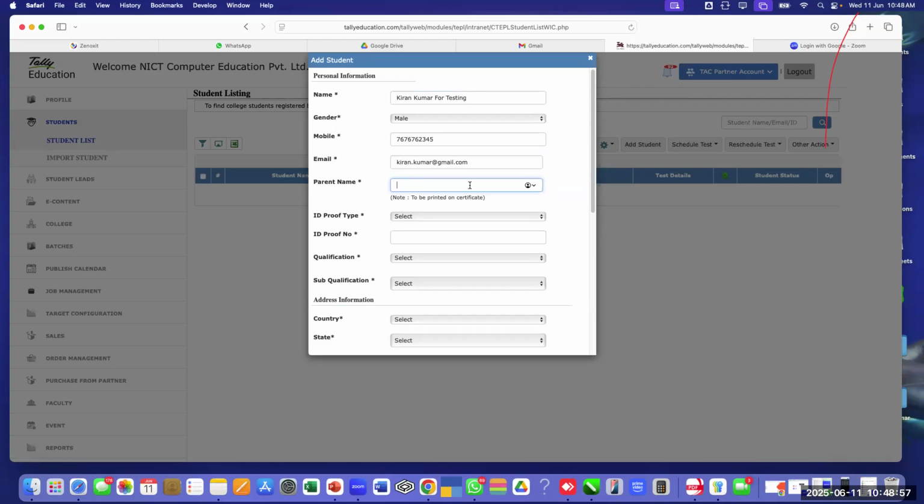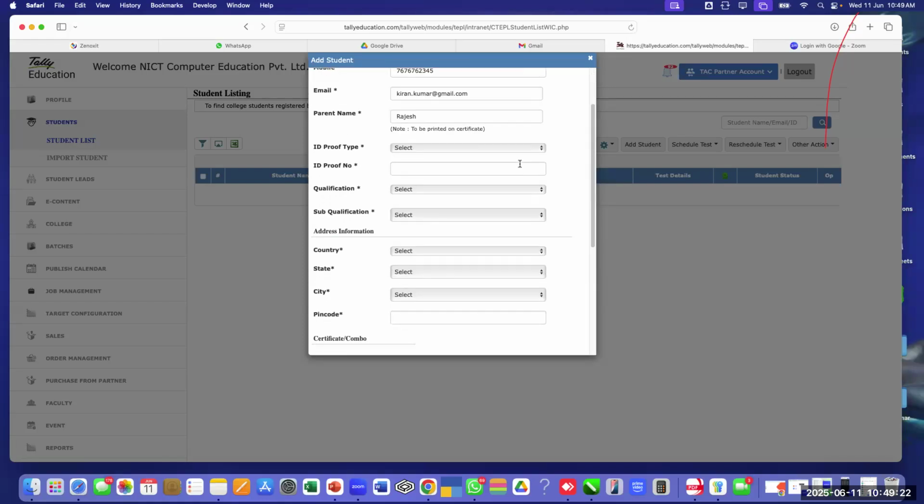Okay. So parent name should not be blank. It should be either husband's name, wife's name, father's name, or mother's name, whichever the student wants. But this will be printed on the certificate. I'll say Rajesh. Okay, whatever I want, I can just say. Then the rest of the things are not of much interest for us.